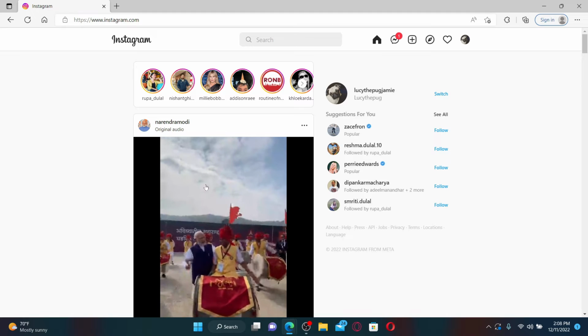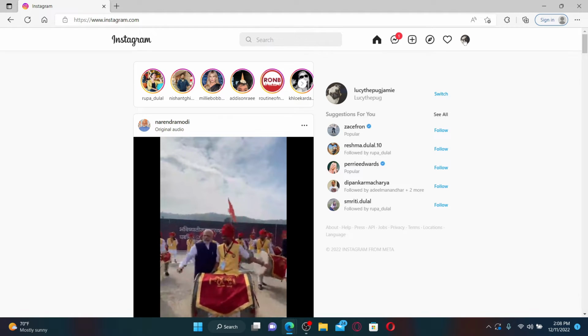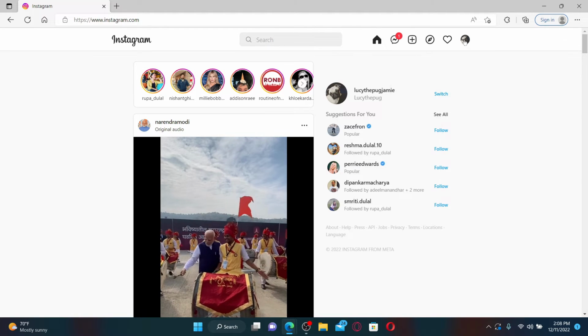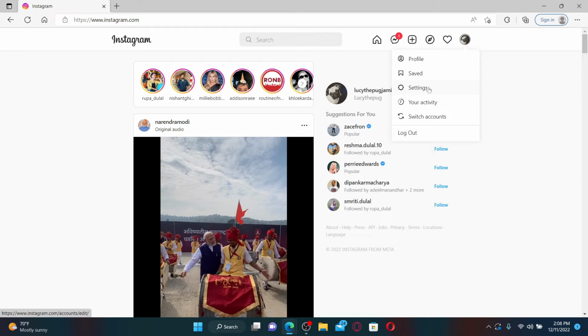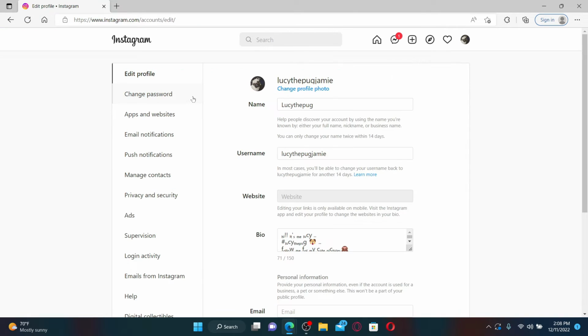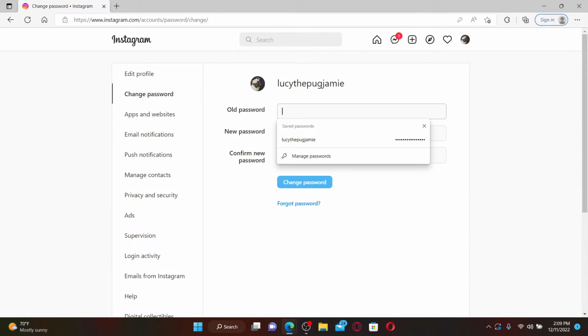From the main homepage of Instagram, go and click on your profile icon at the top right once you're logged in. From the expanded menu, click on settings. On the left hand side, you'll be able to see a password change option. Give it a click and enter your old password for your Instagram account in the first text box.